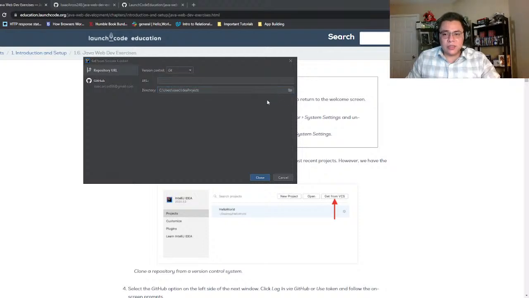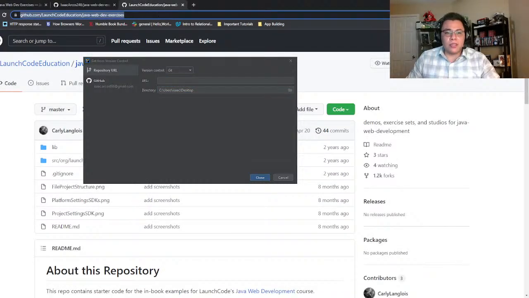We're actually going to put this in our IDE. No, where is the sample project? Desktop. And let's see. Save it to our desktop. Okay. And our URL will be this forked item.